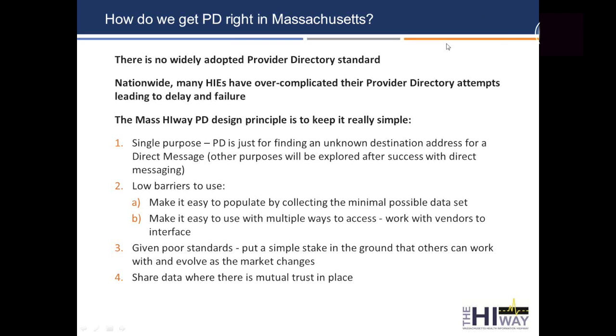The HIway provider directory has a set of design principles that the team is trying to go after and improve upon every day. The first is starting with a single purpose. This provider directory is really just for finding an unknown destination address for direct messages. If we can get that right, then we can start thinking about the other purposes and build upon that success.